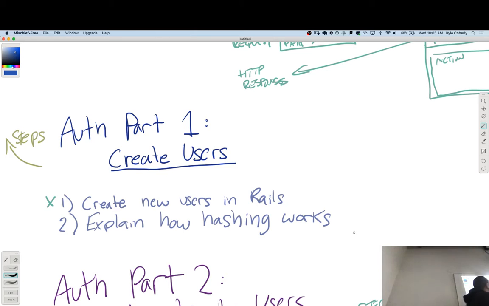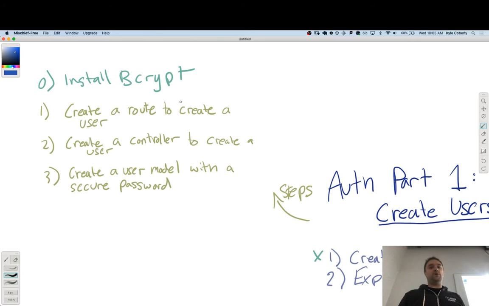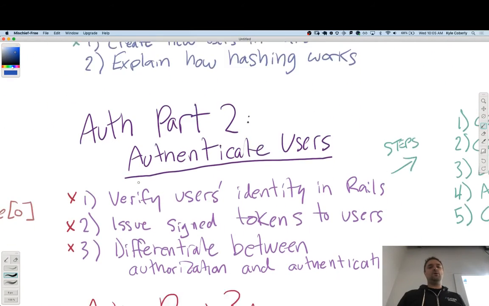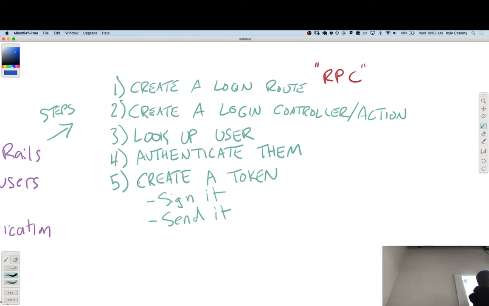We learned how to create users. So we install bcrypt. We have the routes and controllers to post a new user. Then we use has_secure_password to make sure that we're hashing their password on the way in. We have talked about authenticating users. So we created a login route and controller action. We look up the user with the username that they sent us. We authenticate them with .authenticate. Then we create a token with the JWT gem. We sign it and send it.